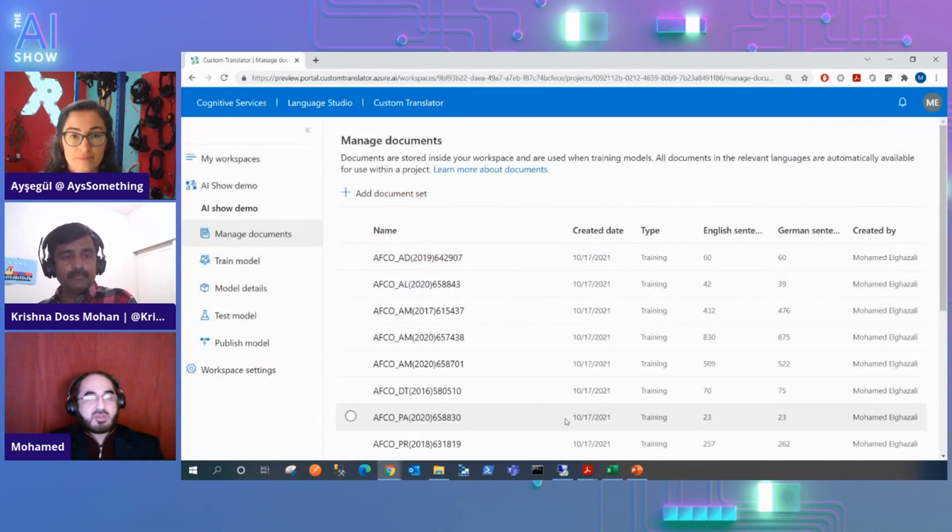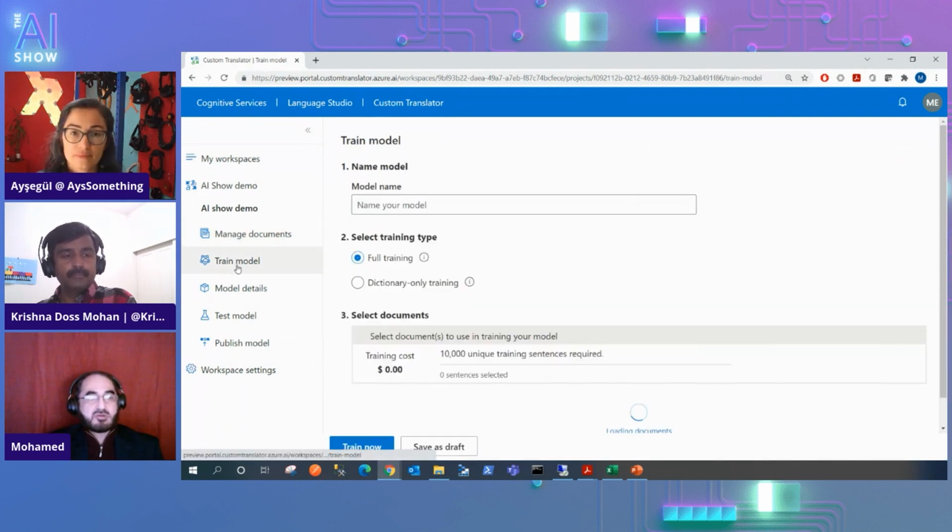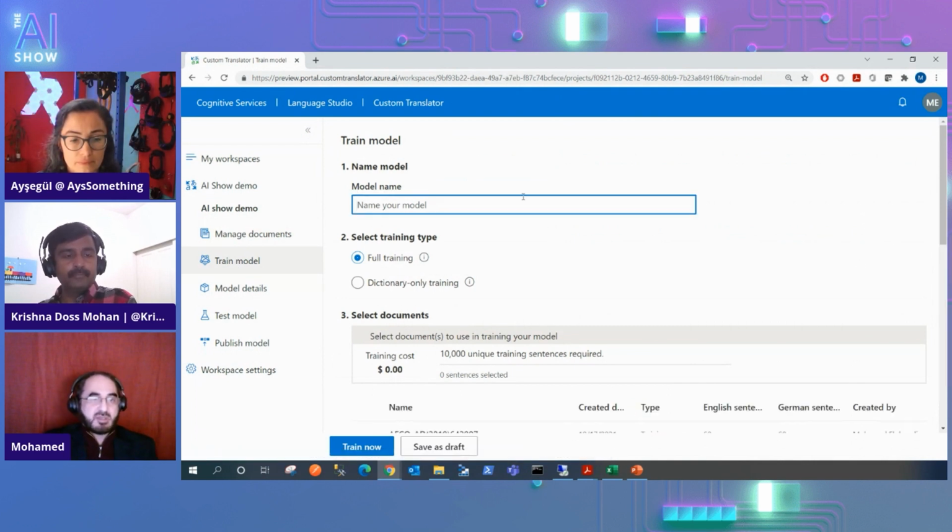So once you bring all your documents and you're ready to actually train the model, you just click on the Train tab. The Train tab has a lot of nice features. You basically name the model you want. AI show. And I always like to use kind of like I'm taking it from English to German, and you can name it anything you want. And if you select full training, it means you want us to learn from your documents. Okay, and that's where the 10,000 minimum requirement, which is highlighted right here, will be applicable.